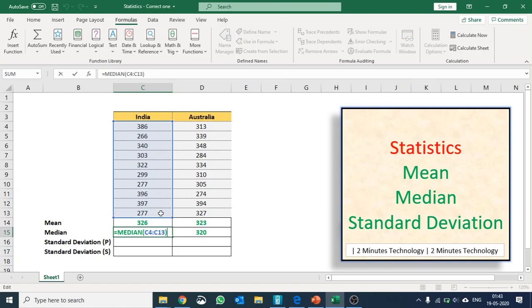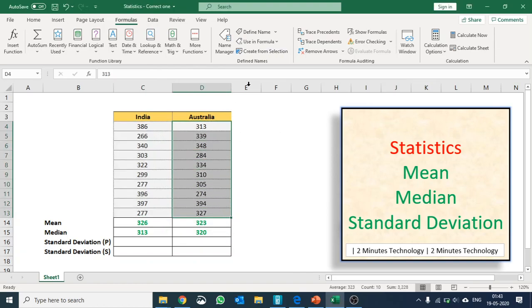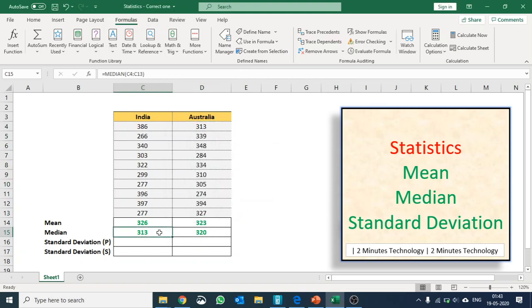So I would like to give you a tip here: always name your range, so that when you see the formula, you get to know what the range is for. So instead of this, what I should have done is selected this and defined a name. I should have called it India, and I should have selected this range and defined it as Australia and said okay. And instead of saying median there, I could have said median India, and that would have given me the same value.